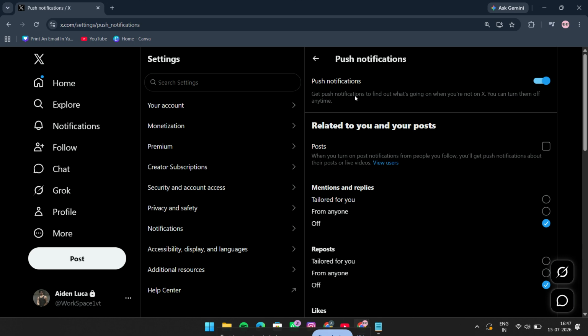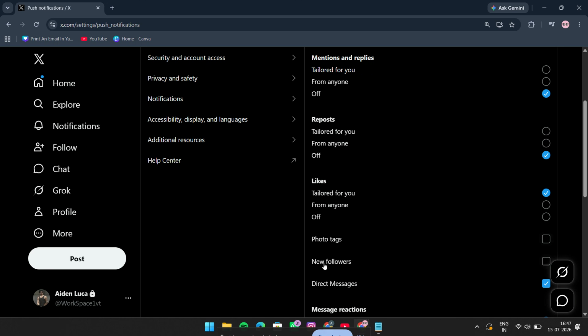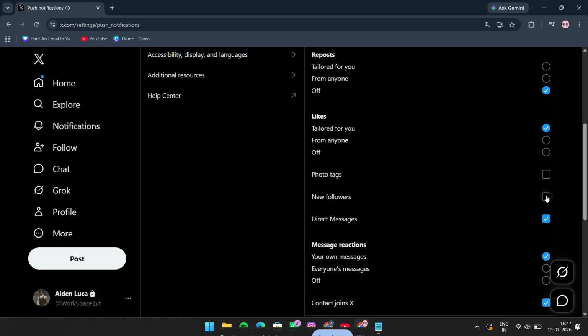Now look for the option labeled New Followers. Simply toggle it on. Once this is enabled, you'll start getting push notifications whenever a new account follows you on X. That's all there is to it. No complicated setup, no extra tools, just a few quick clicks and your new follower notifications are turned on.